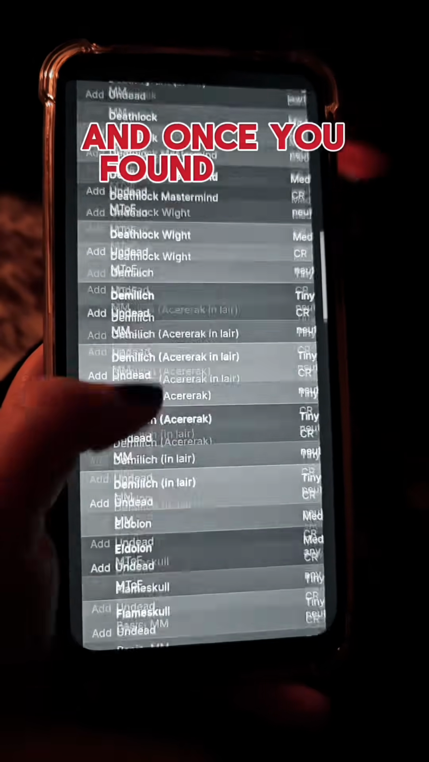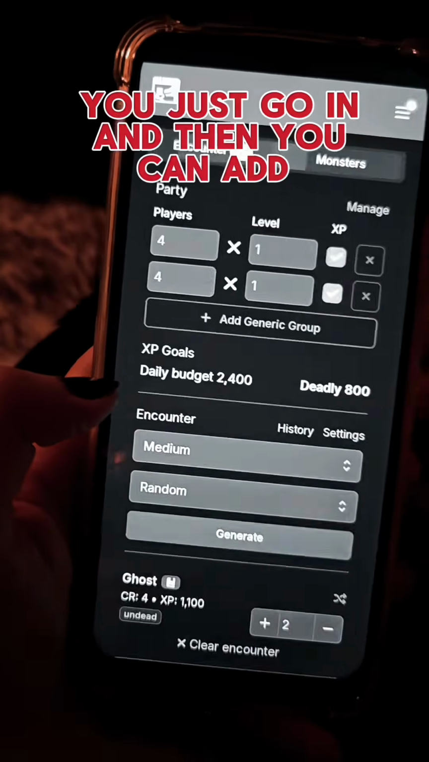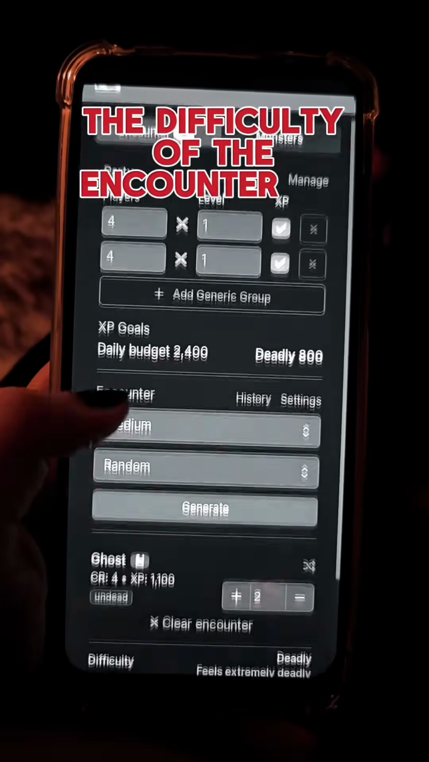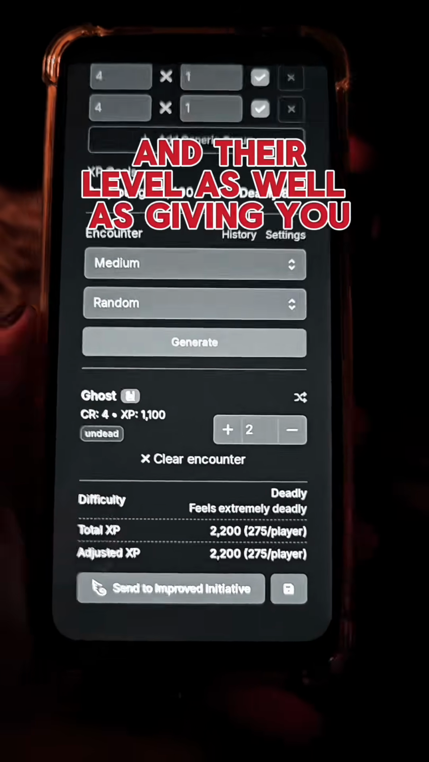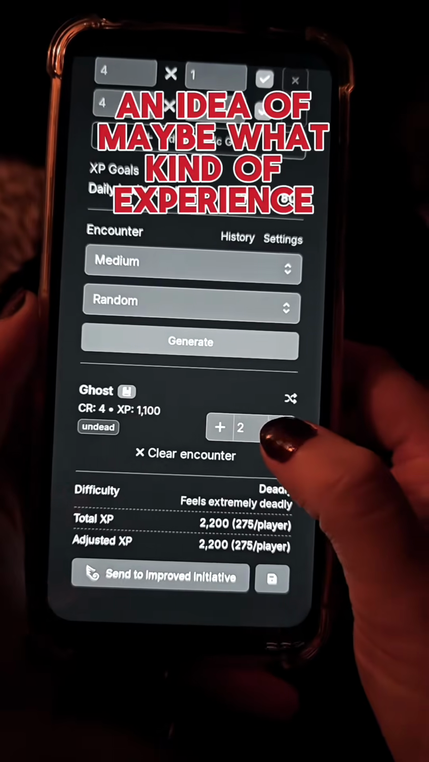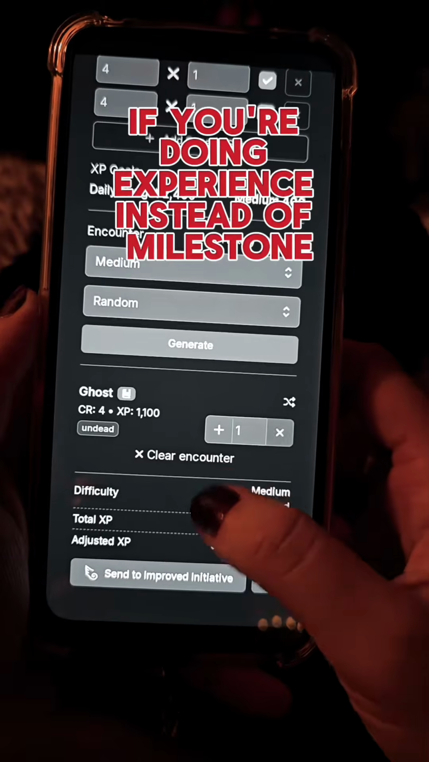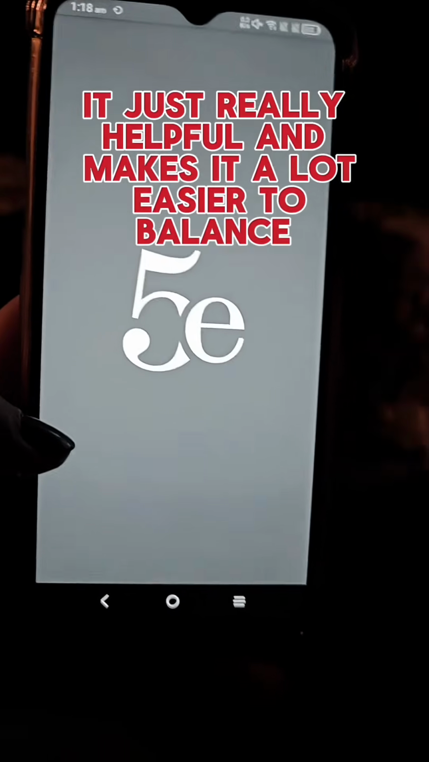And once you've found what monster you want to use, you just go in and add however many monsters. It'll show you the difficulty of the encounter for your specific party and their level, as well as giving you an idea of what kind of experience you should give out if you're doing experience instead of milestone. It's just really helpful. It makes it a lot easier to balance things.